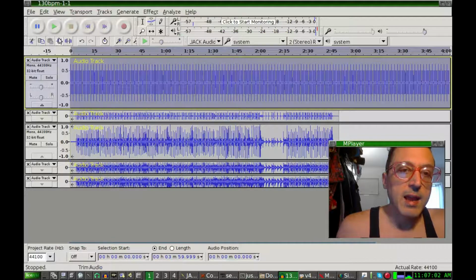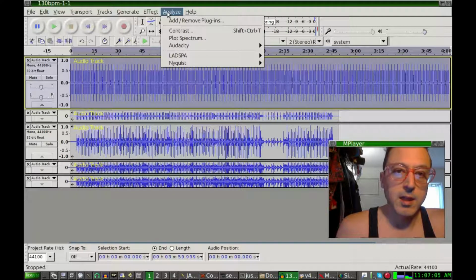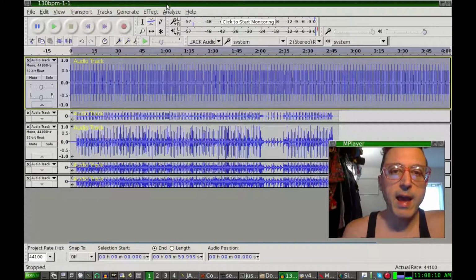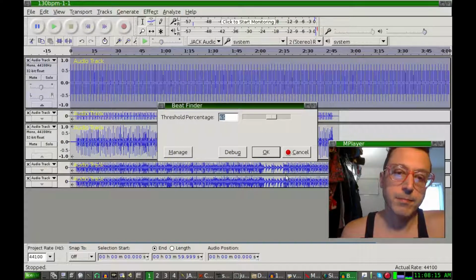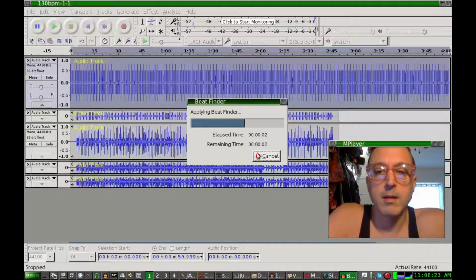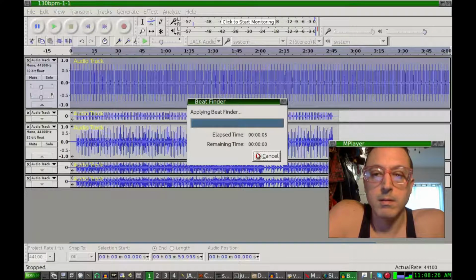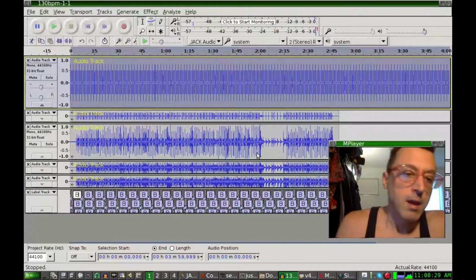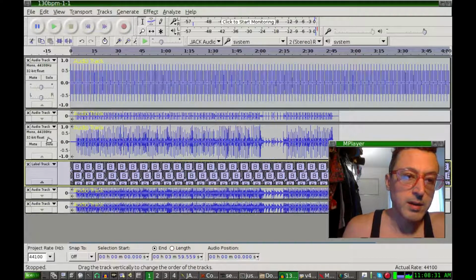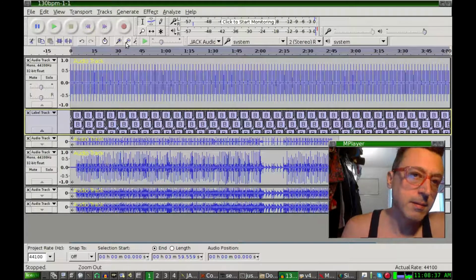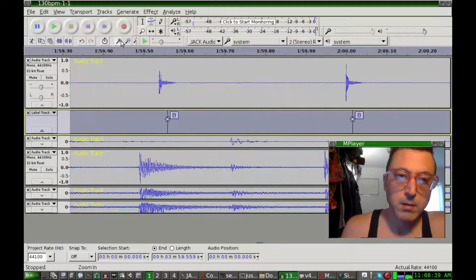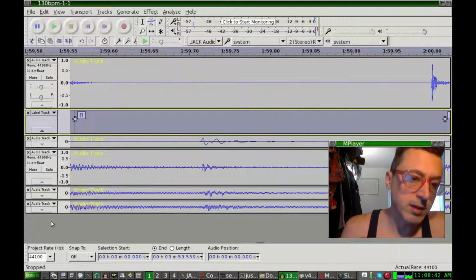And then I'm going to create a label grid based on this click. Okay, so the way to do that is we're going to go into Analyze, and then go to Nyquist, and go to Beat Finder. And you should be able to leave that where it is. Make sure you have your click track highlighted, and just click OK. Alright, and now let's go ahead and slide this up underneath the click track. If we zoom in, we can see we now have a label grid.